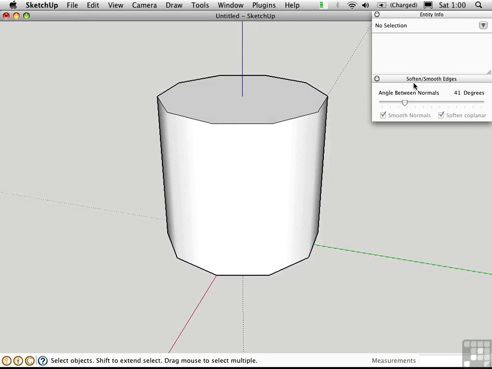So this dialog box is great because it affects the entire object. It saves you time. You don't have to go in with the eraser tool and do this manually. Soften and smooth edges is more of a global approach to dealing with this important concept.